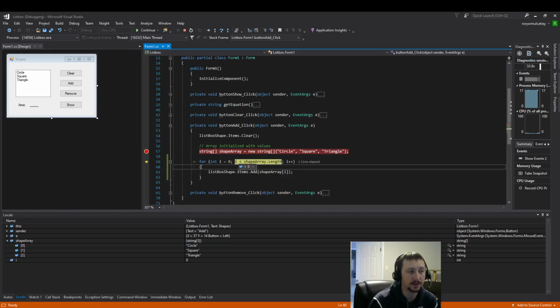So you can mouse over to see the values. It sees that I is 0, and it sees that shape array length is 3. So is 0 less than 3? That is true. So we will run our loop. And now we're going to add the first element. I is 0. As we saw earlier, I is 0. Shape array is looking for the 0th element. So right now it's adding circle.